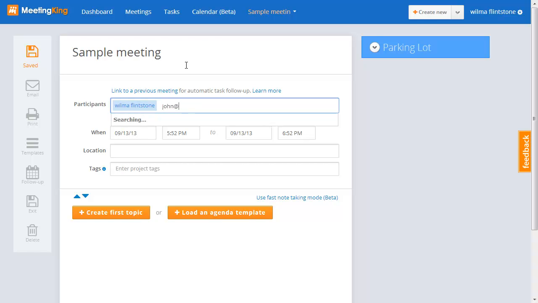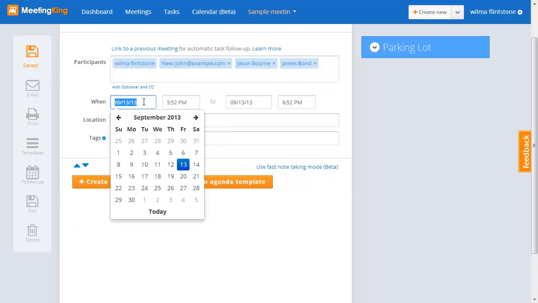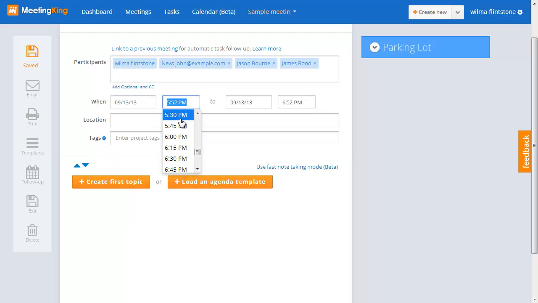So john@example.com, or if I have people already in my address book, they will show up like this. You can either move your cursor with the mouse or with the tab key go to the next field.